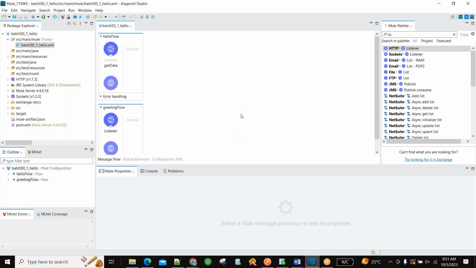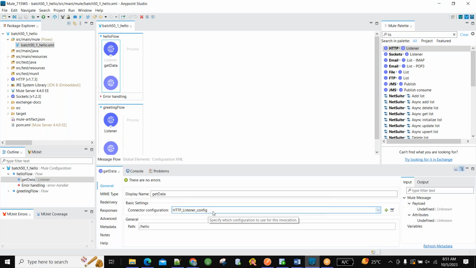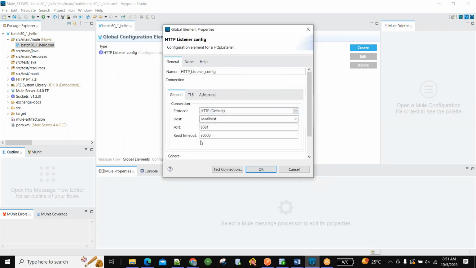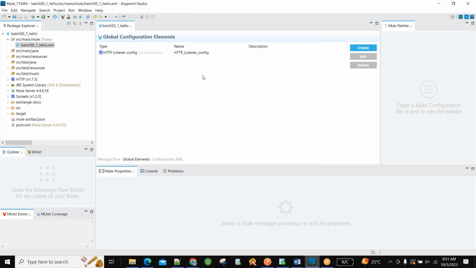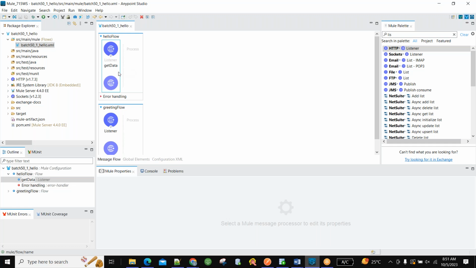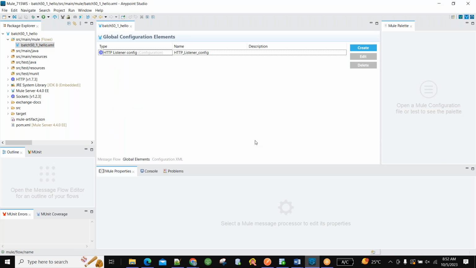So in this case, my HTTP listener is the connection, right? HTTP listener is the connection details. These connection details are common to both the flows. That is the reason it got saved in global elements. So long story short, all the connections which we are going to establish will be saved in global elements.